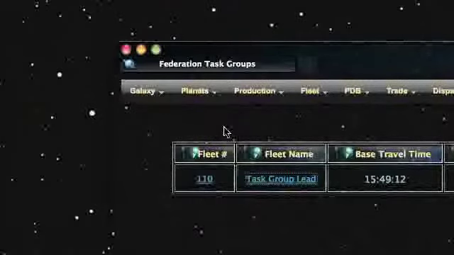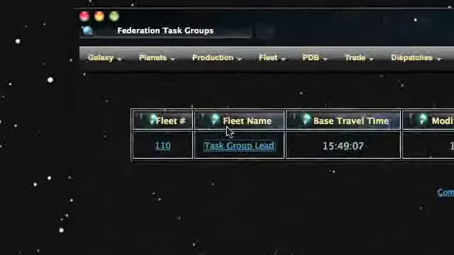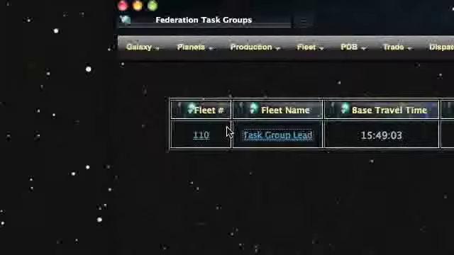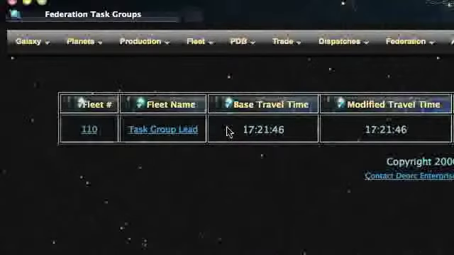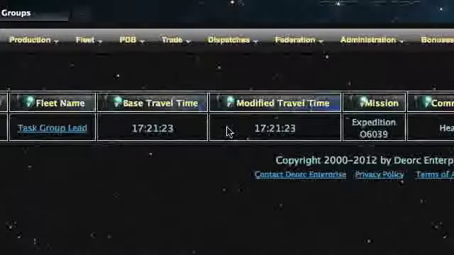On the Federation Task Group page, the first two columns show the fleet number and fleet name. Typically, in most of our displays, this would link you to the fleet details page. In this particular case, it takes you to the task group details page. We have here the base travel time. This shows the normal time it would take the fleet to arrive at its normal destination. Should you wish to extend that travel time, here's where the modified travel time will be shown.